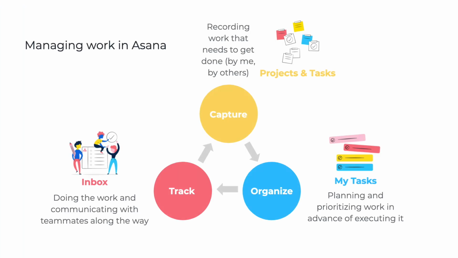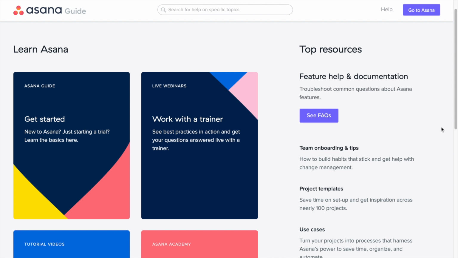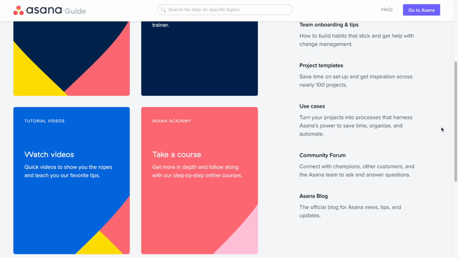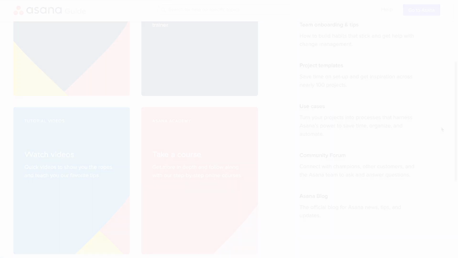Capturing new work from your inbox brings us back to where we started. As you manage work in Asana, you'll flow through these 3 main spaces: capturing with projects and tasks, organizing and prioritizing with My Tasks, and tracking updates from your Asana inbox. These are the basics, but there's so much more to explore. Visit the Asana Guide for links to articles, live trainings, videos, and online courses.